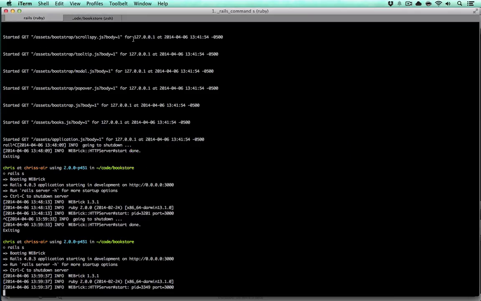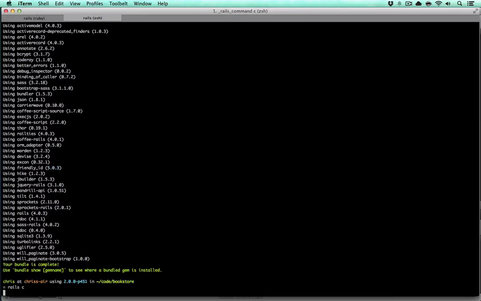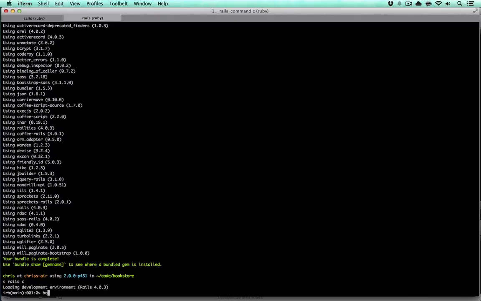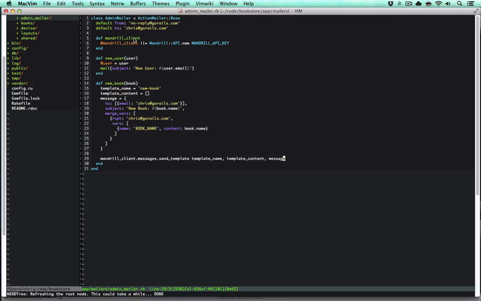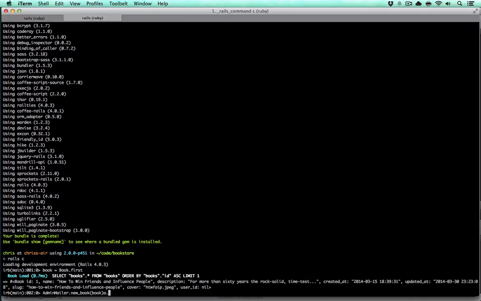And let's do that in our terminal rather than integrating it with the model just yet. So we can grab a book, and we'll just grab the first book, which is How to Win Friends and Influence People. And we can say the admin mailer dot new book and pass in that book. And we don't have to call deliver on this because deliver will initiate the SMTP call. But because we're doing that with the last line here, we're telling it to execute. We don't need to call .deliver on the end.